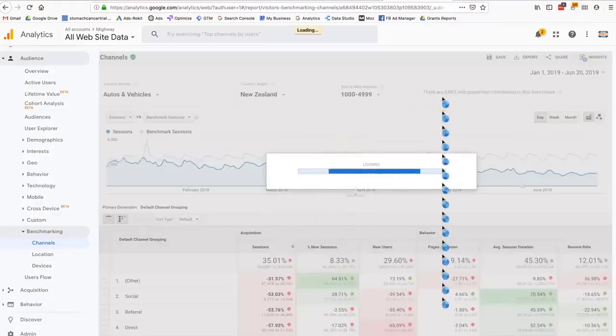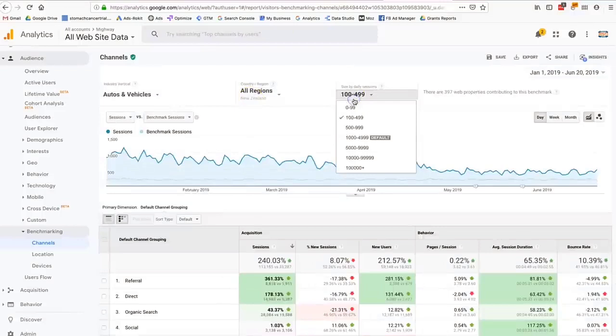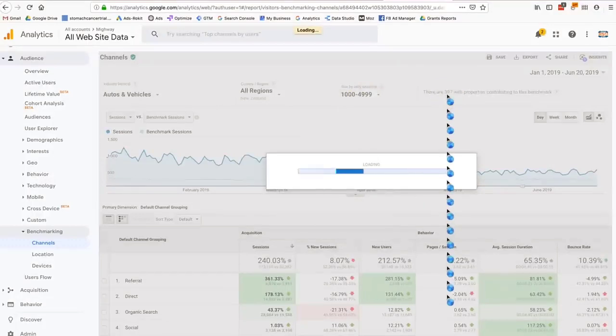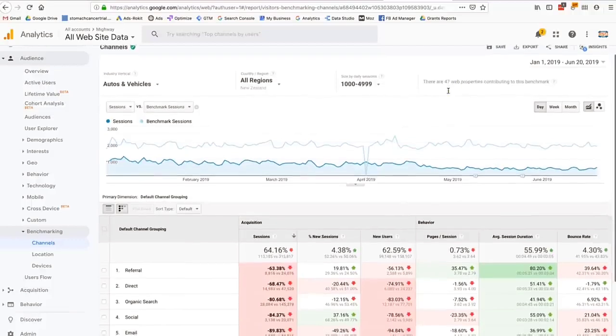Now, we can certainly adjust our locale, and if we do that, Google's going to adjust how many web properties are actually contributing to the report. When Analytics makes that adjustment, we're going to see, in this case, just New Zealand. So we're going to adjust for New Zealand, and we're going to go with 4,999. And so we could see there are about 300-something web properties, 47 web properties now contributing to this report. So if we're focused on the New Zealand region, and this is the amount of traffic we get, we're now comparing ourselves against 47 other anonymous web properties.